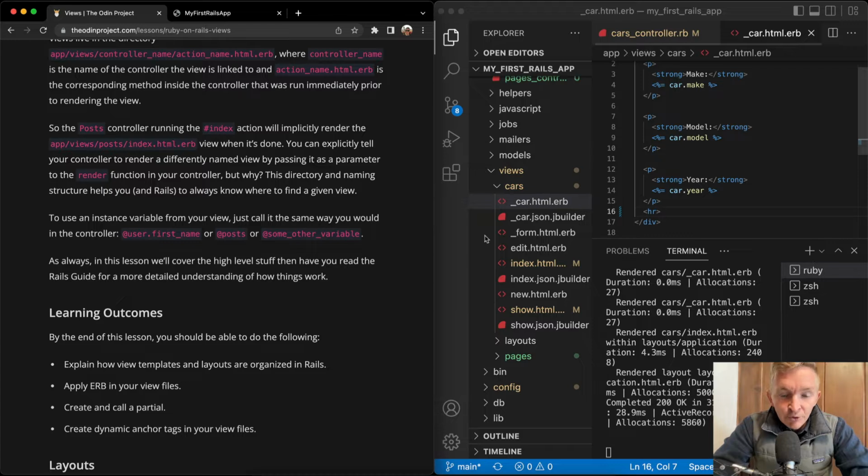And so that folder structure is important to the way that Rails naturally picks up where you're at. You can explicitly tell your controller to render a differently named view by passing it in as a parameter to the render function in your controller. But why? This directory and naming structure helps you and Rails to always know where to find a given view. To use an instance variable from your view, just call it the same way you would in the controller, like @user.firstname or @posts and some other variable.